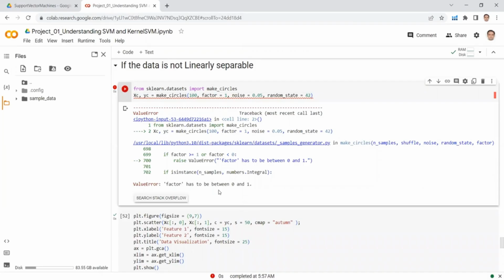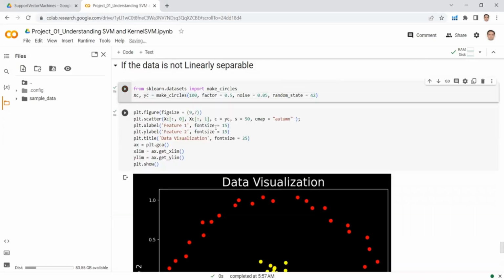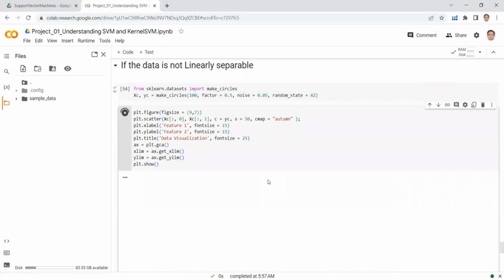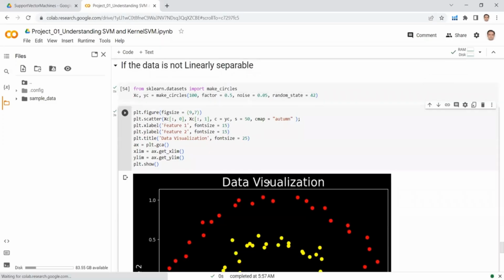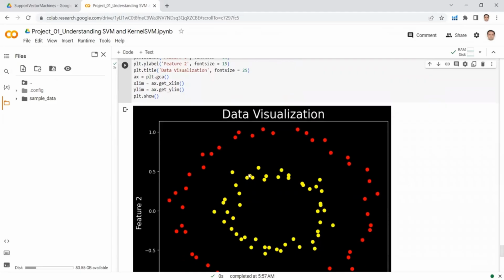So the factor has to be between 0 and 1, so we cannot set the value of 1. Let's suppose its value is 0.5. When the value of this factor is 0.5, if I plot this, we can see that if we increase the value of the factor, there is less separation between the data and there is more spread.